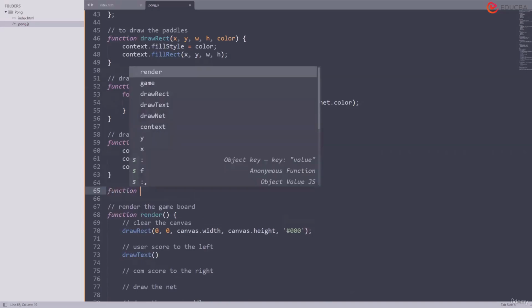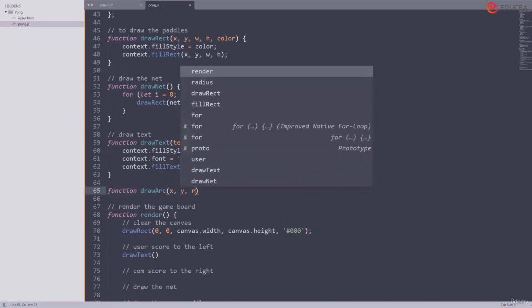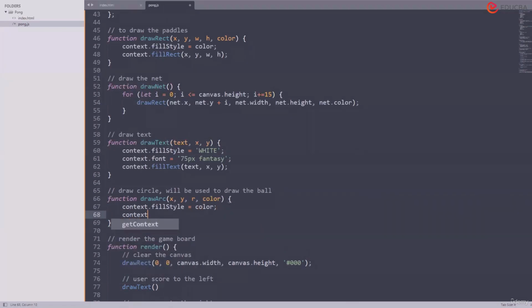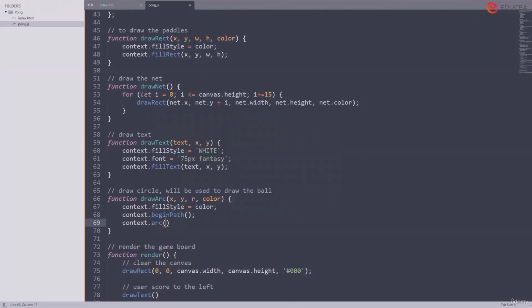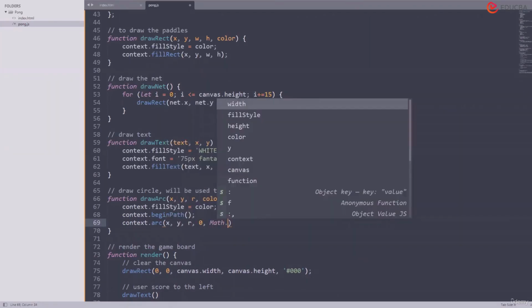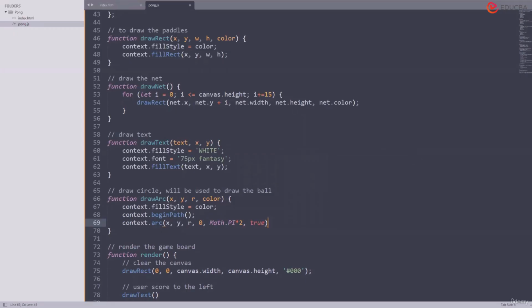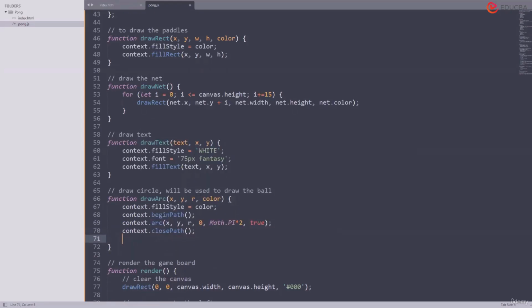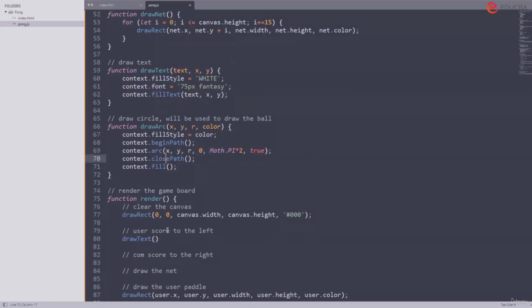Now we'll have to draw the ball. So this is going to take x, y, radius and color. So you have to draw the circle. It will be used to draw the ball. So context.fillStyle of whatever color is being sent. And then context.beginPath. Context.arc of x, y, radius, 0, Math.PI times 2. And then we send a true. It really doesn't matter here even if you send a false. And then context.closePath and context.fill to fill it with a color.